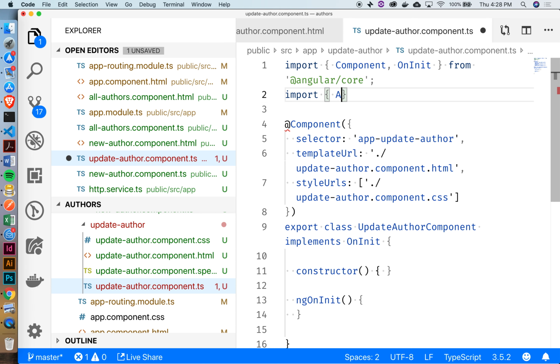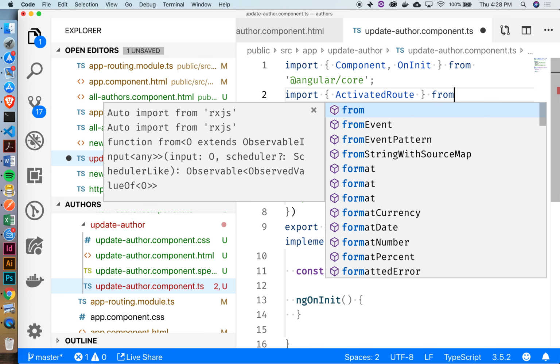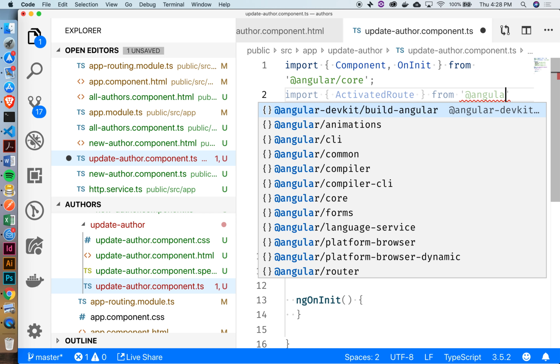Okay, so we have to bring in activated route, and then what else might we need? Well, we'll just bring that for now, from Angular router again.